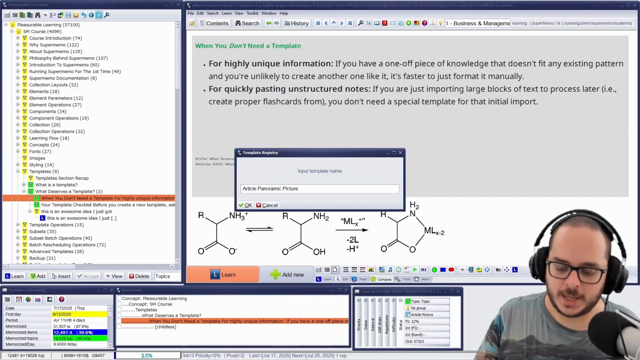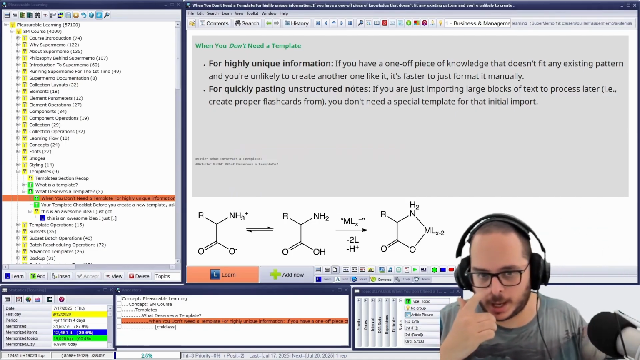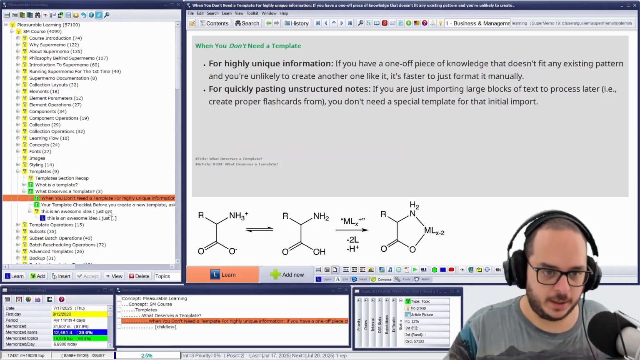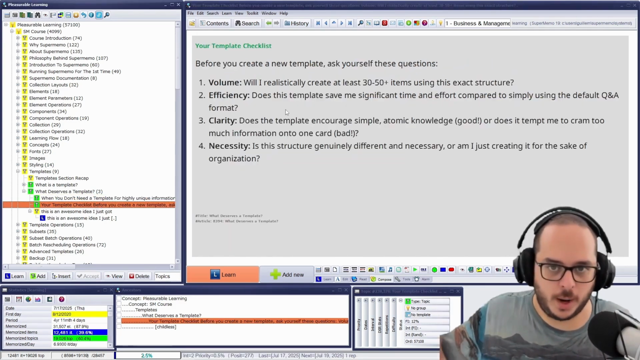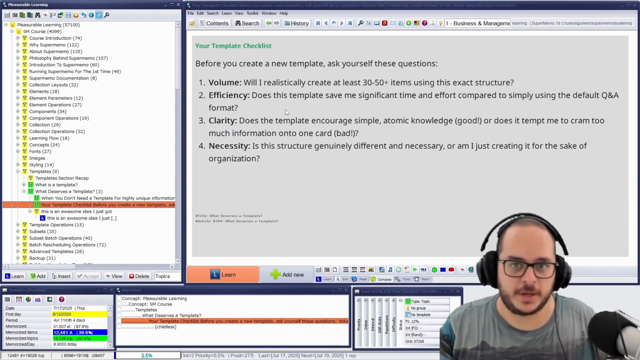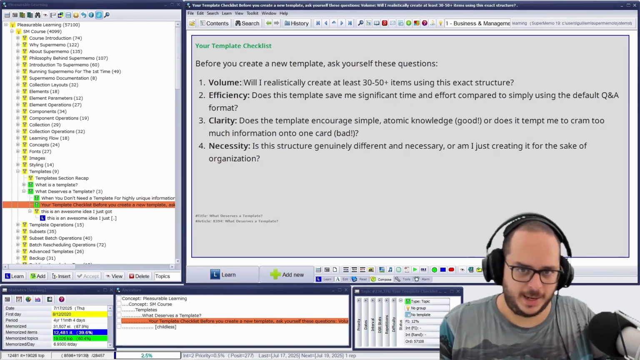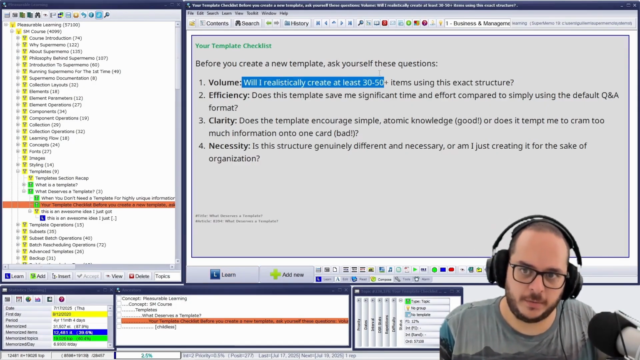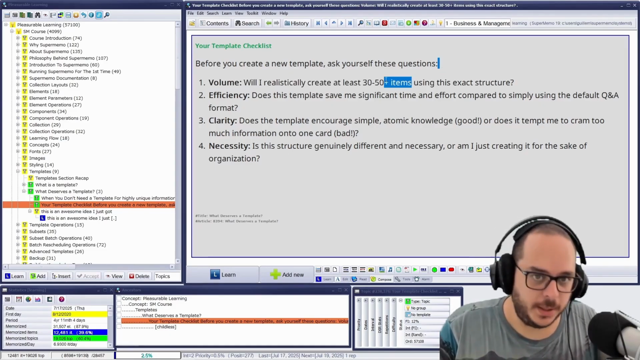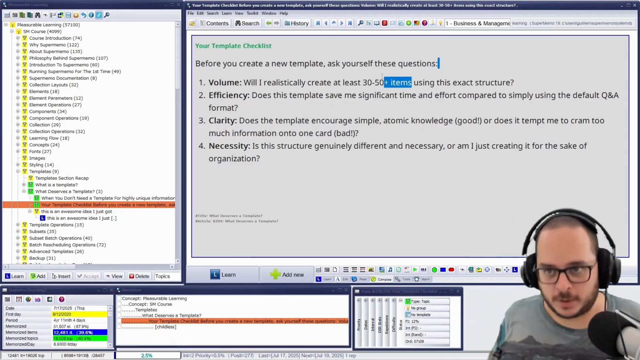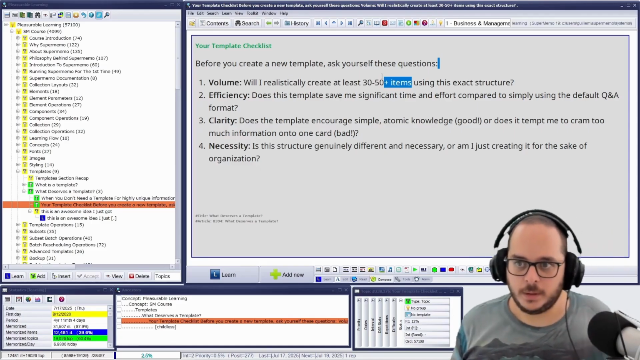But before I do this action, I have to do some kind of a checklist. This is qualitative, by the way. You can do whatever you want. Those are some guidelines. First, volume. Can I realistically create at least 30 or 50 items or element types, by the way? Could be topics. But again, it's more likely that you focus on items.